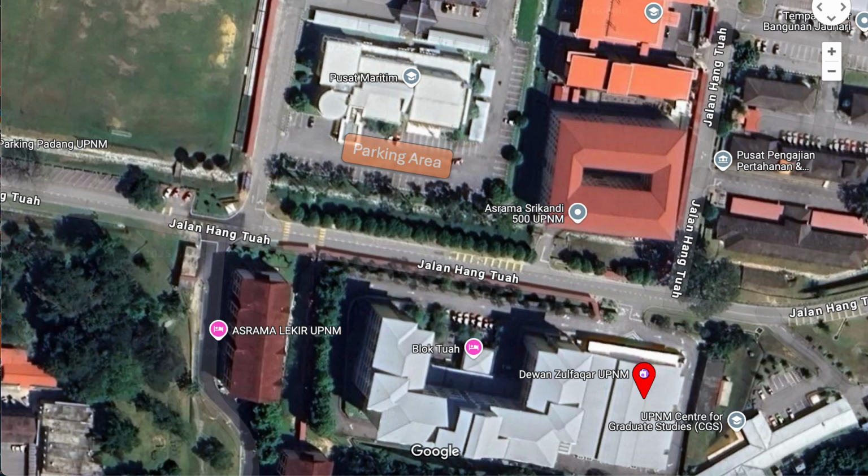Parking Area. Once you have parked your vehicle, you may proceed on foot by crossing Jalan Hang Tua toward Dewan Zulfikar, which is located near Block Tua and close to the UPNM Center for Graduate Studies, CGS. The walking distance from the parking lot to the venue is approximately 2 to 3 minutes. If you require assistance, our staff will be available at the parking area and along the pathway to the hall. Thank you, and we wish you a pleasant visit to this open day.